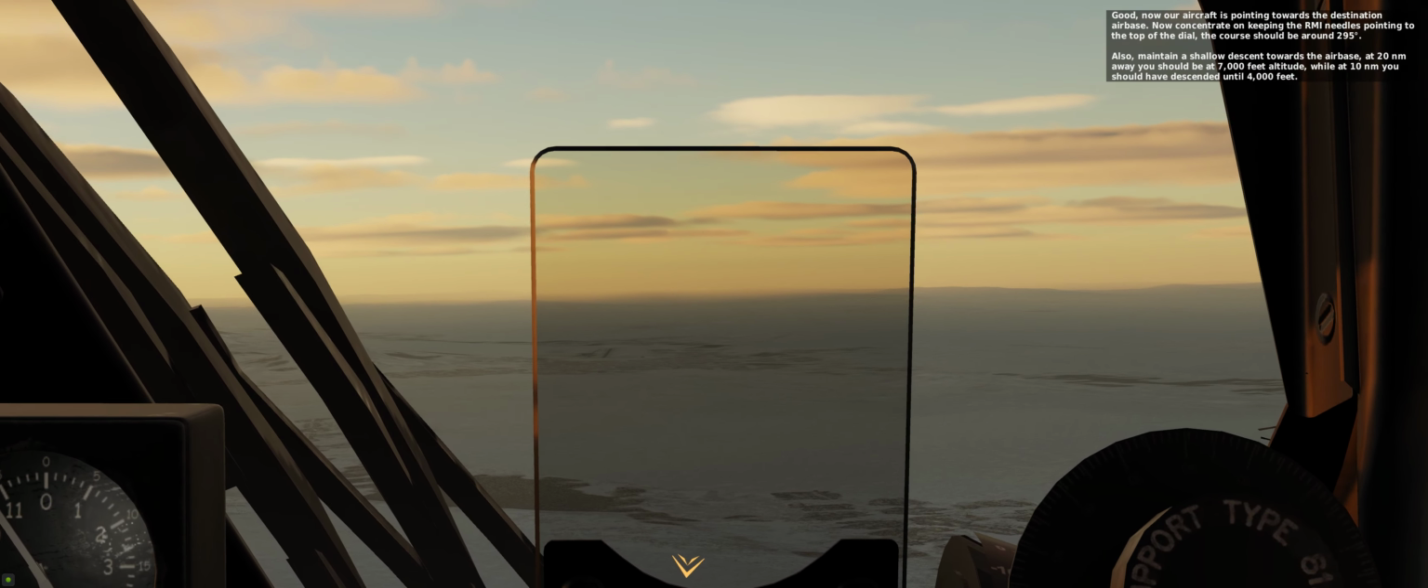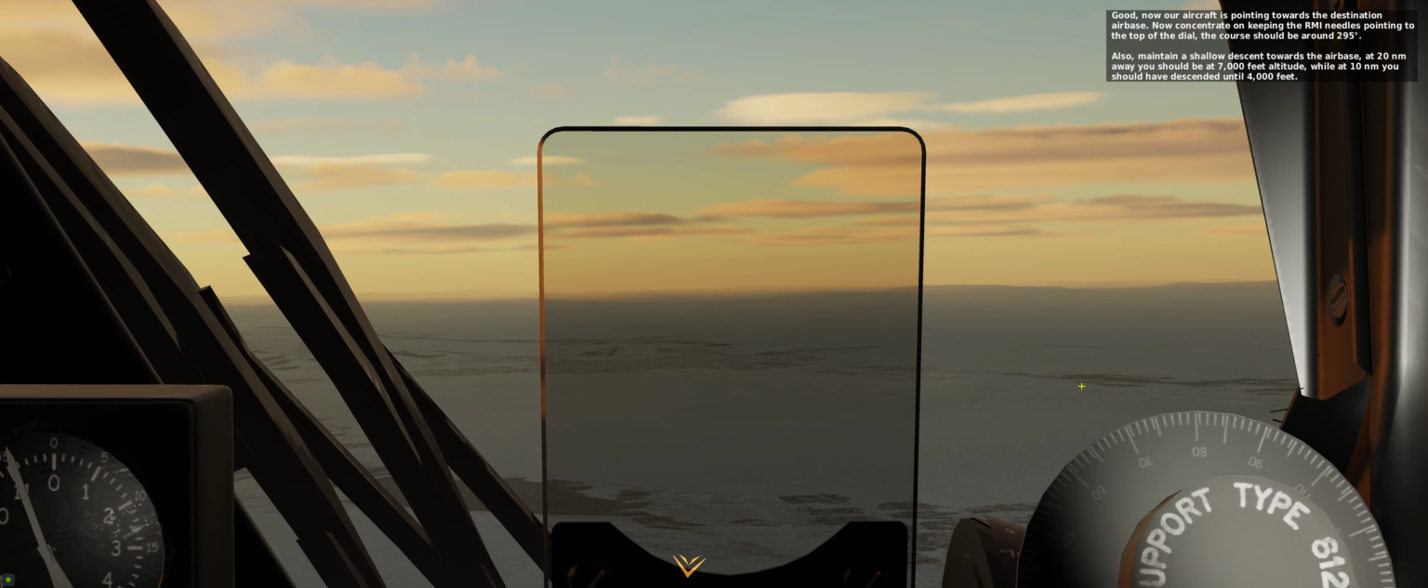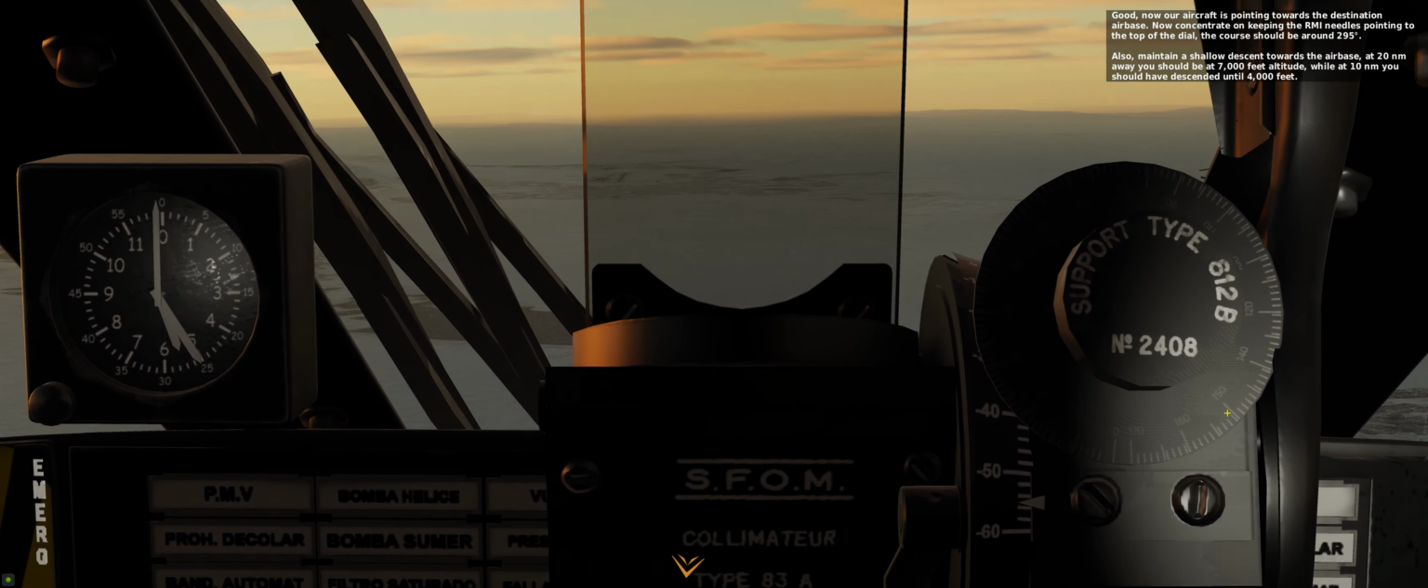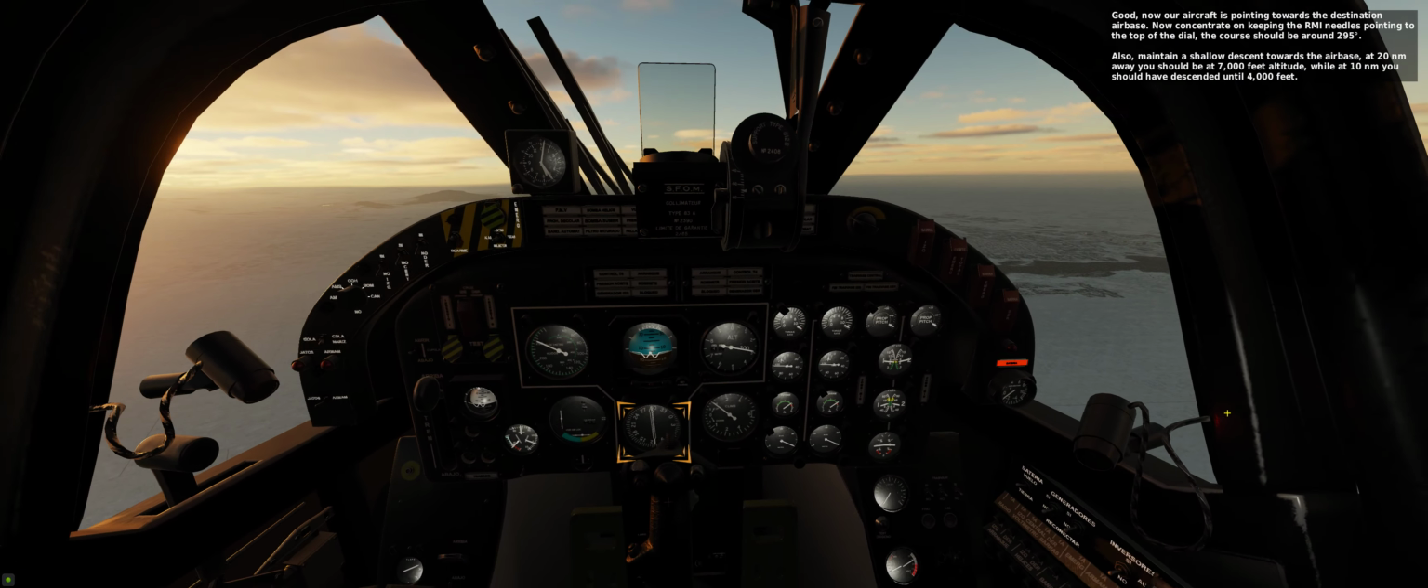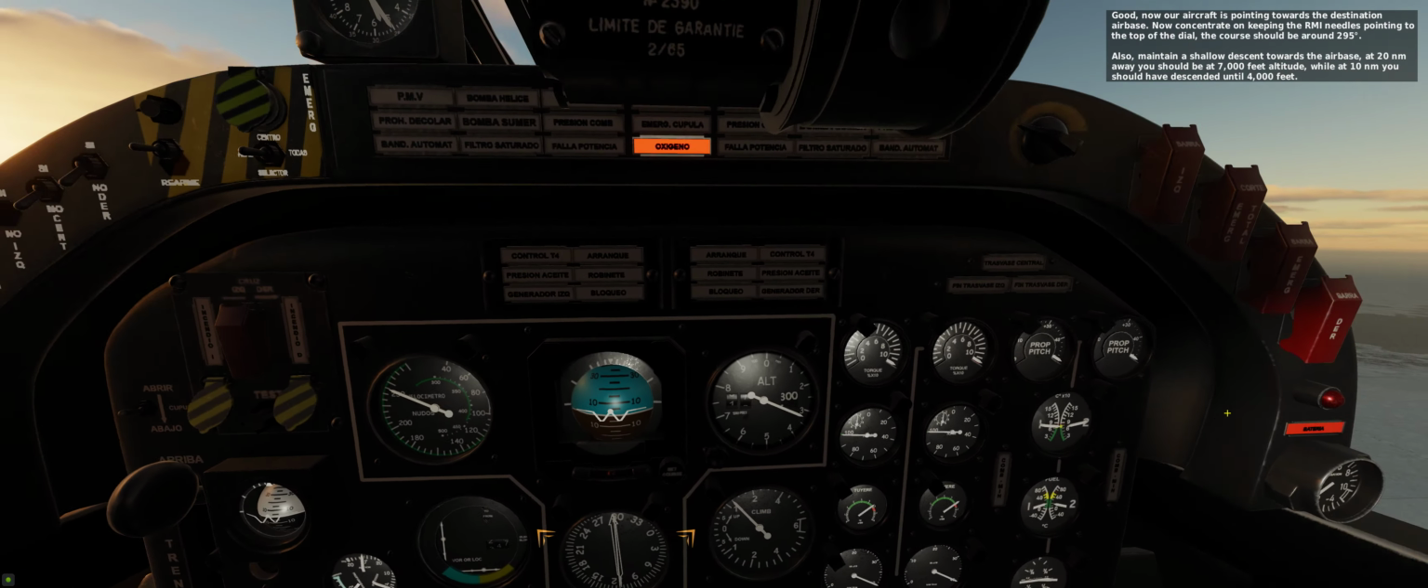Also, maintain a shallow descent towards the airbase. At 20 nautical miles away you should be at 7,000 feet altitude, while at 10 miles you should have descended until 4,000 feet.